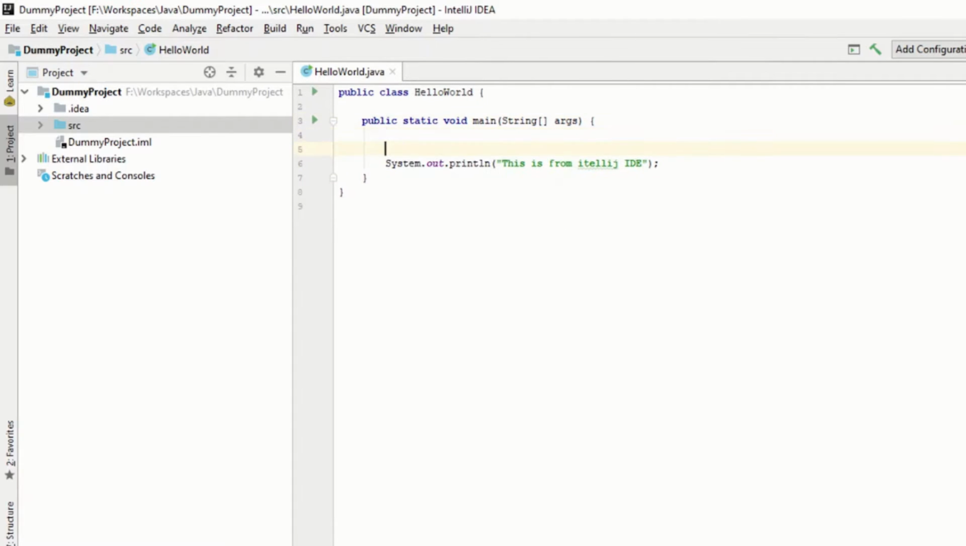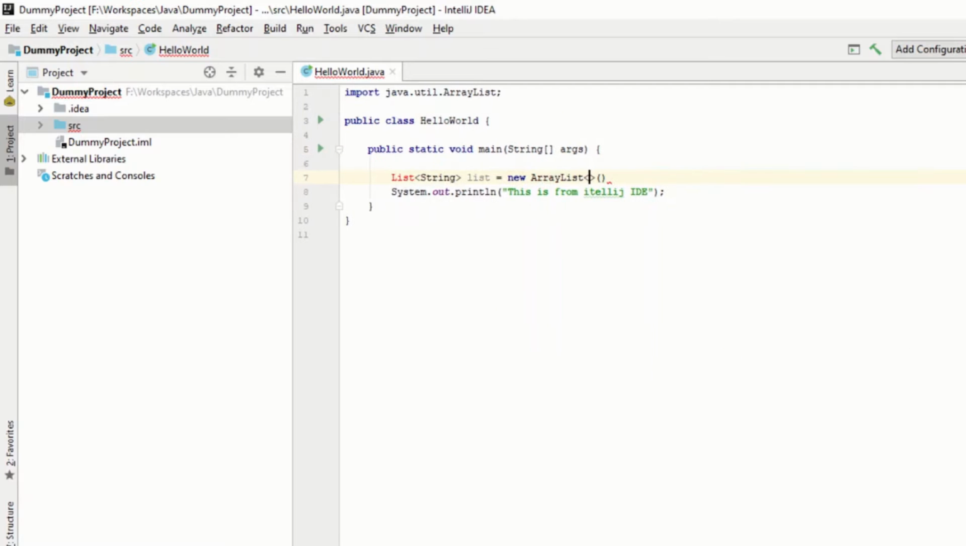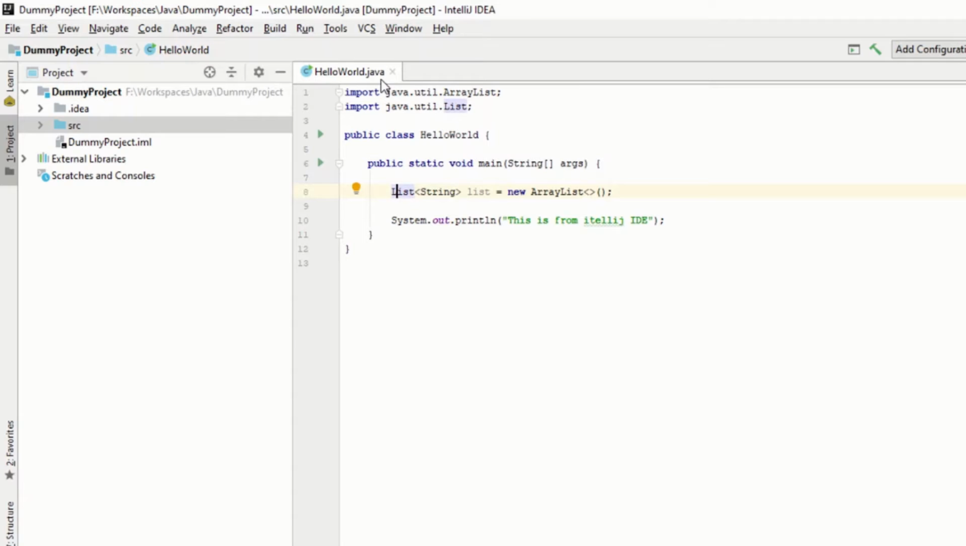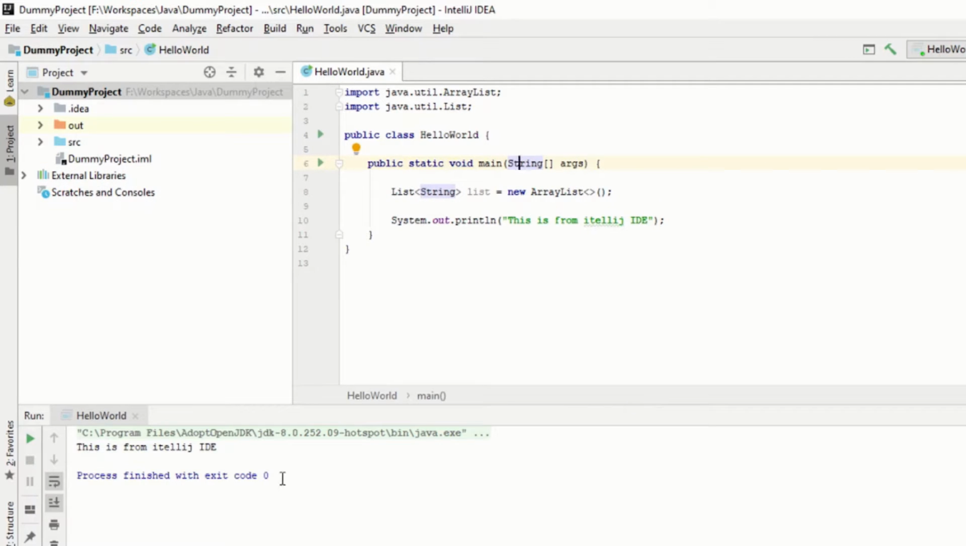Next comes the list. I want to add a list of strings and I will call the variable string. One click of Ctrl+Space has given me the option ArrayList. Now I want to import it, so it has given me the hint: just use Alt+Enter and you will get the imports. You can see both the imports are now coming. And if I want to run this, I can quickly run it. Yeah, so we got the output.